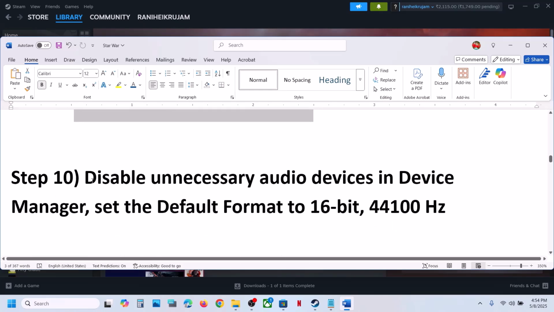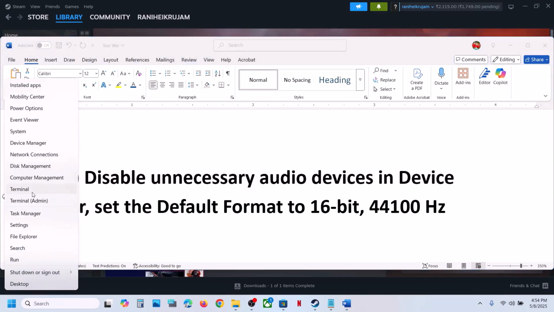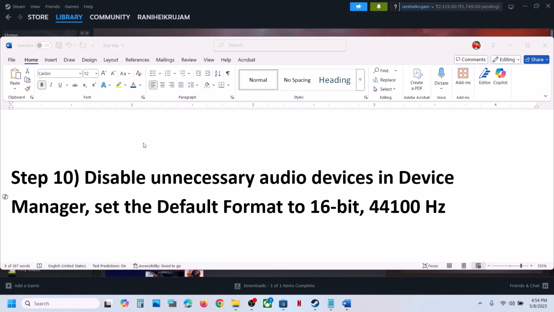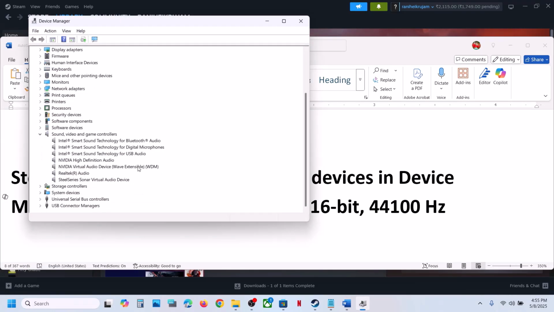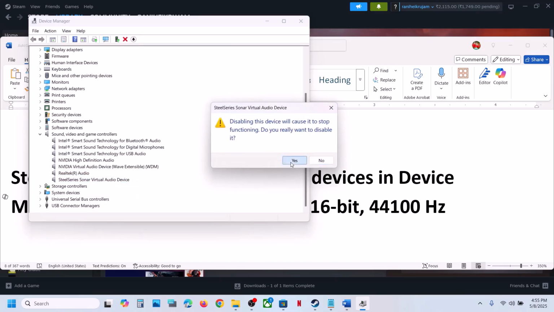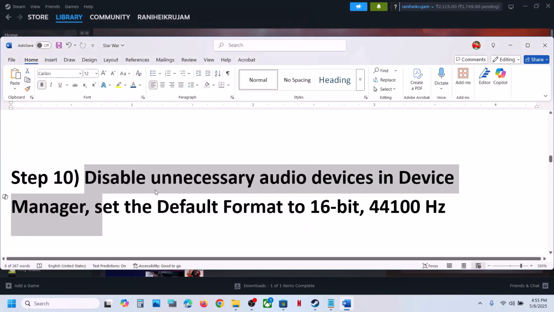Next step is to disable unnecessary audio device in device manager. So make a right click on the start menu and then go to device manager, click on device manager. Now expand audio over here, sound, video, and game controllers. So in my case, this is the audio device, Realtek audio, which I'm using. So disable rest of the thing. Like if you're not using these other audio devices, you can just make a right click and then you can try to disable it. Just keep the original audio device enabled. Rest you can disable it.